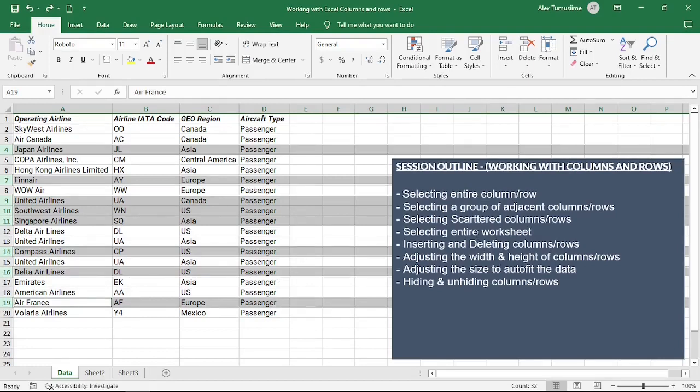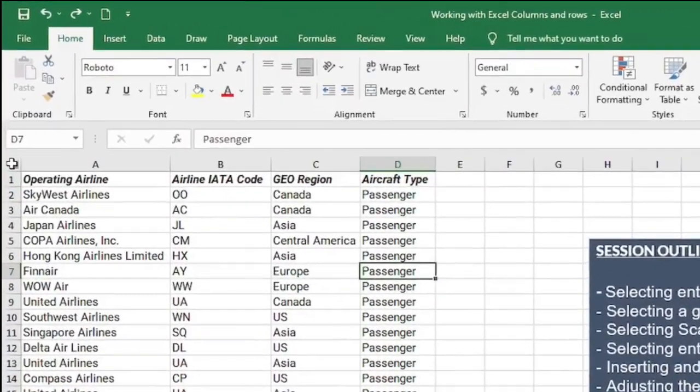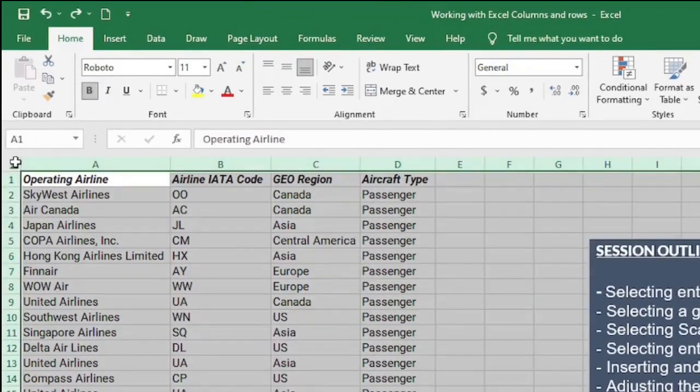Then here to select an entire worksheet, put a pointer in this cell, which is an intersection of row headers and column headers. Put a pointer, then left click.